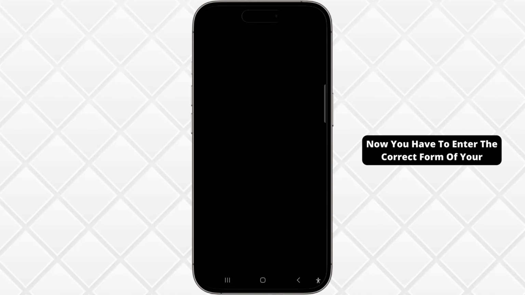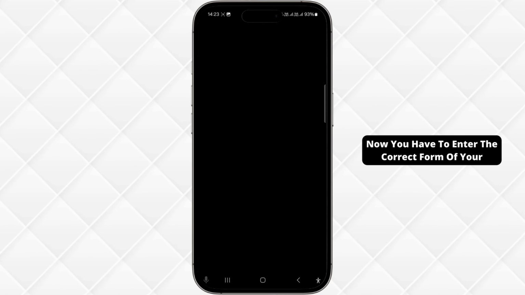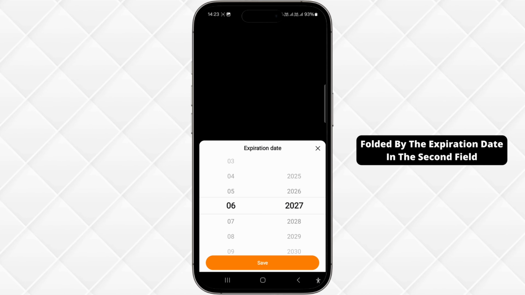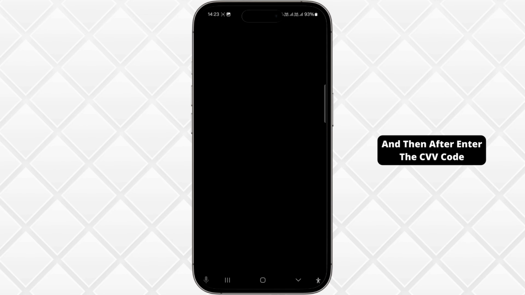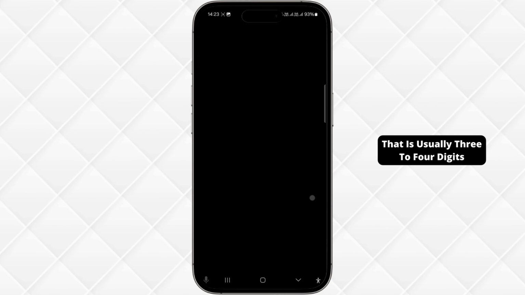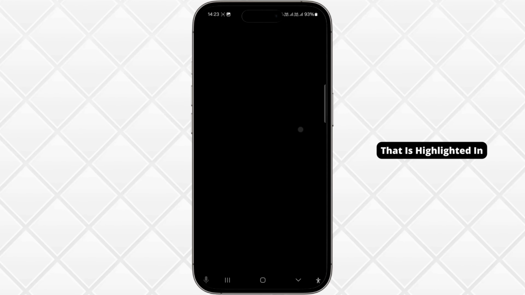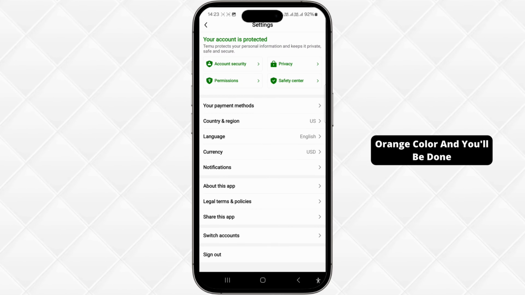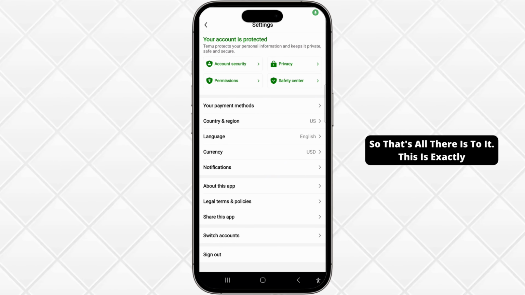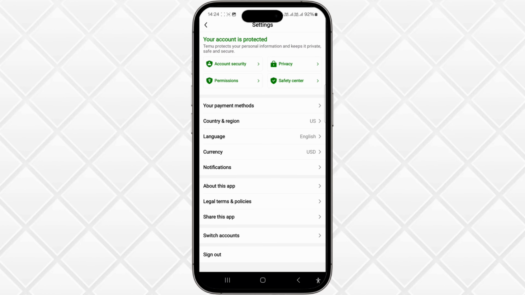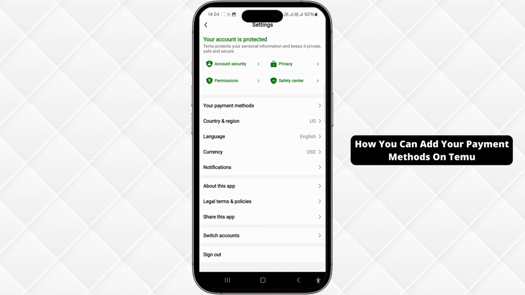Tap on it. Now you have to enter the correct form of your card number in the first field, followed by the expiration date in the second field, and then after enter the CVV code that is usually 3 to 4 digits. Once you're done, tap on Add Your Card option that is highlighted in orange color and you'll be done. So that's all there is to it. This is exactly how you can add your payment methods on TEMU.